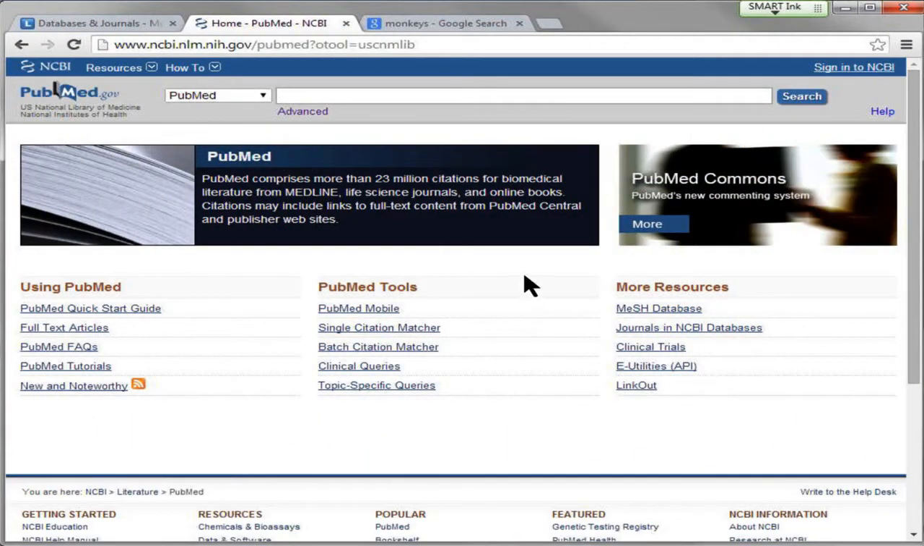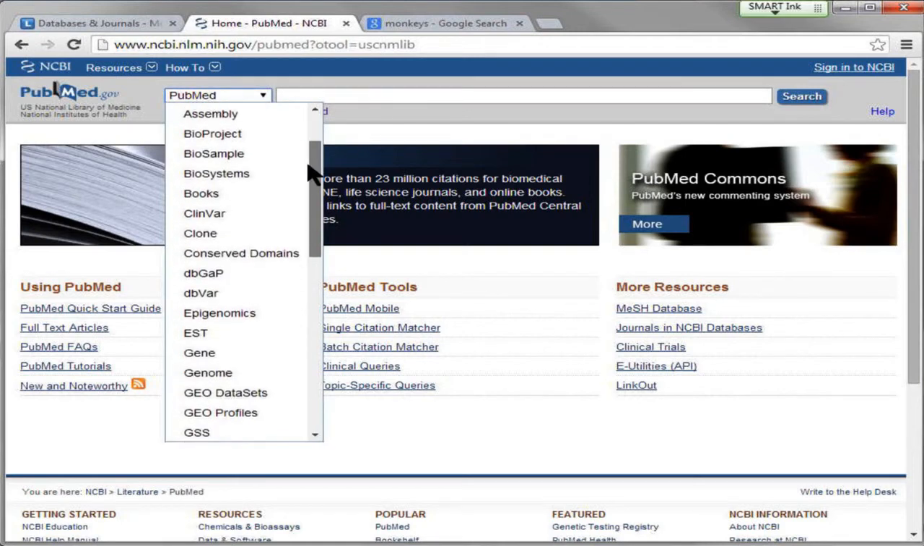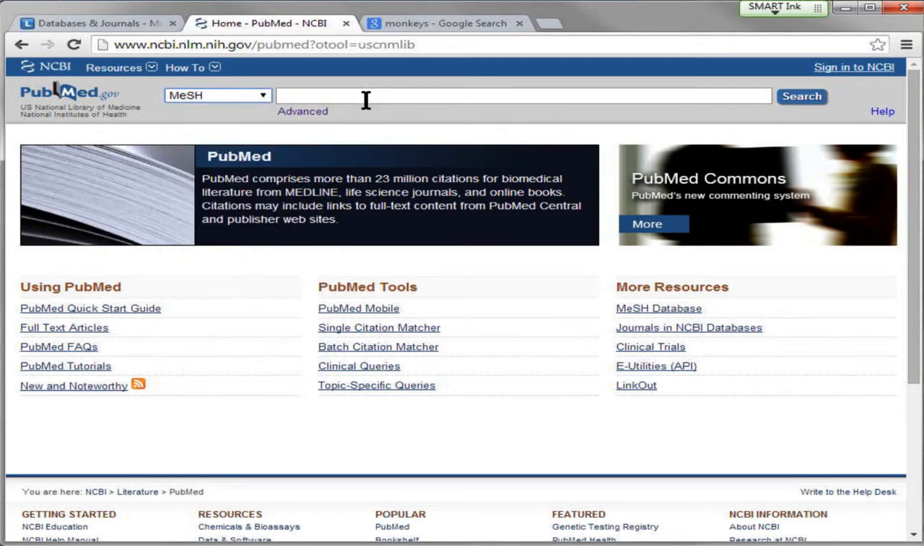So here we are at PubMed. And if you don't remember how we got to the USC version of PubMed, I would encourage you to check out the first video where I go over that in more detail. But here I am in PubMed. I know I'm searching PubMed because that's what it says in this drop-down menu. To search MeSH, I can just click down. And again, you get this nice alphabetical list. And now I can search MeSH.